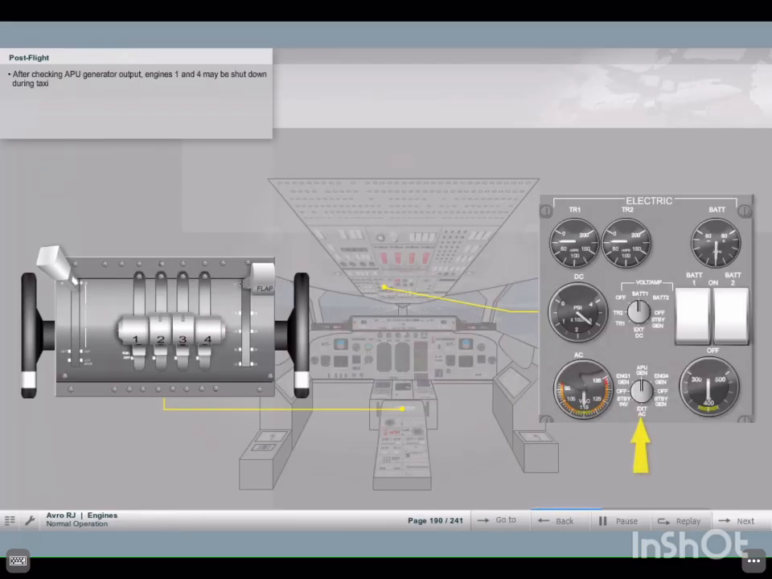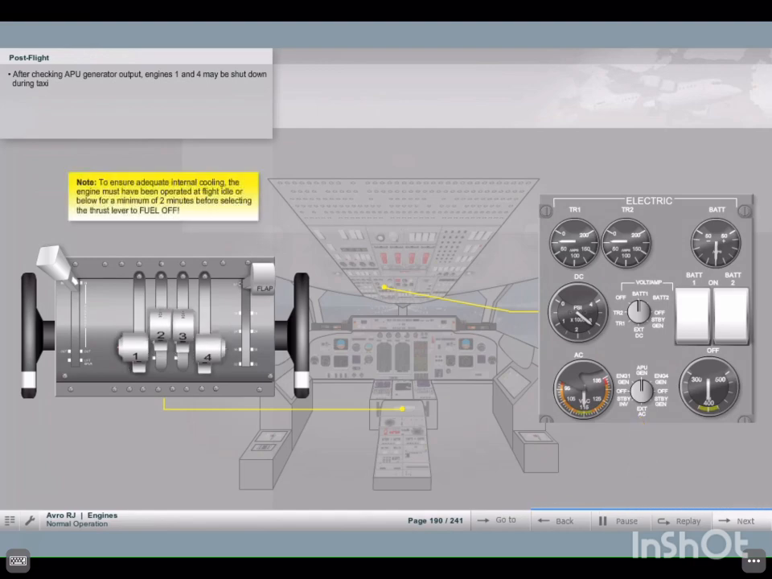After checking the APU generator output, engines 1 and 4 may be shut down during taxi.